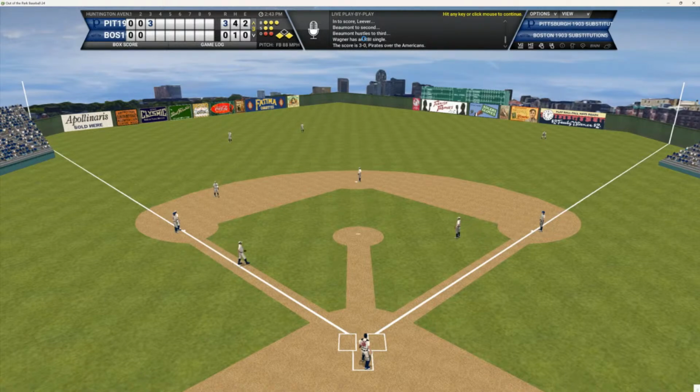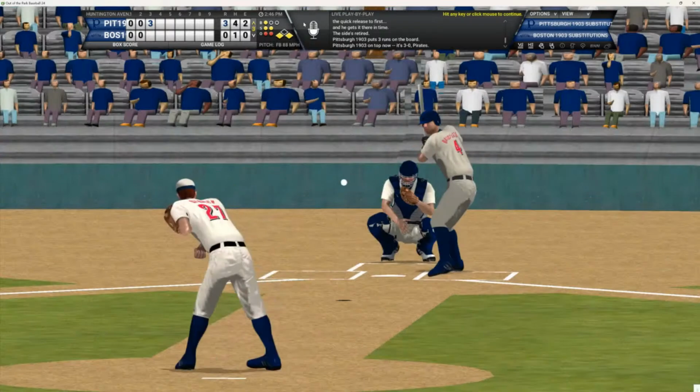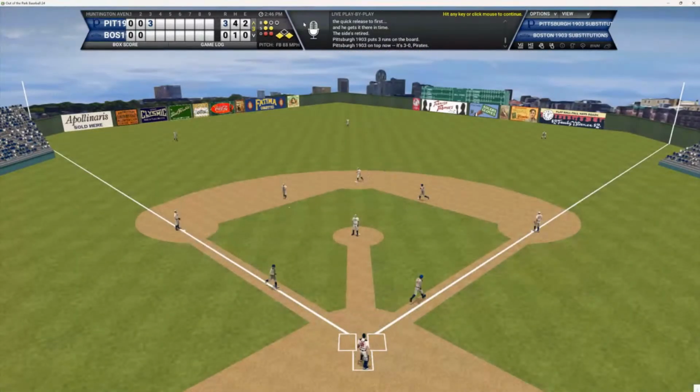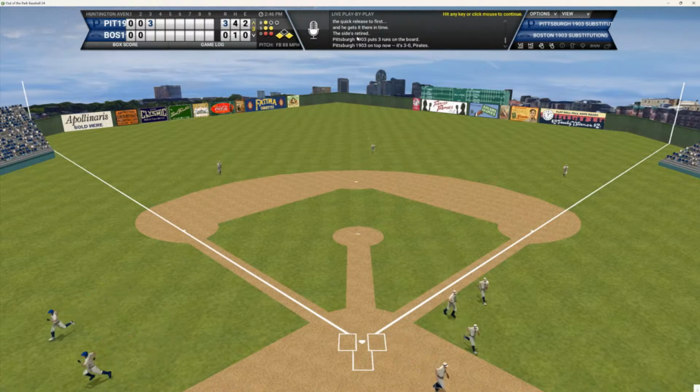3-0 Pirates. And that'll get Kitty Bransfield up, and he is 0 for 1. We got Wagner down at first. Belmont at third. Wagner with great speed. Is he going to be taken off? No. On the 1-2 pitch, down the short, over the first. That'll end the inning, folks, but not until the Pirates jump out to a 3-0 lead.